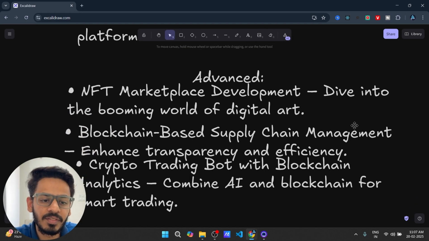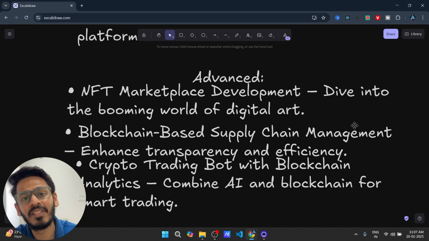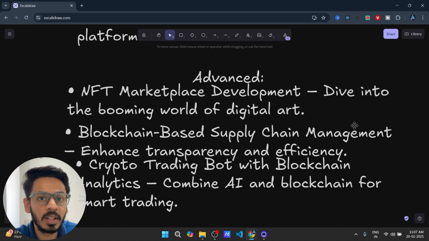Next, we have the advanced projects where we can create an NFT marketplace development, dive into the booming world of digital art. We can create a marketplace where different people from different areas of the world can have their own NFTs, where they can also deploy their NFTs on your marketplace so that the other user can purchase it or can see what their NFT looks like.